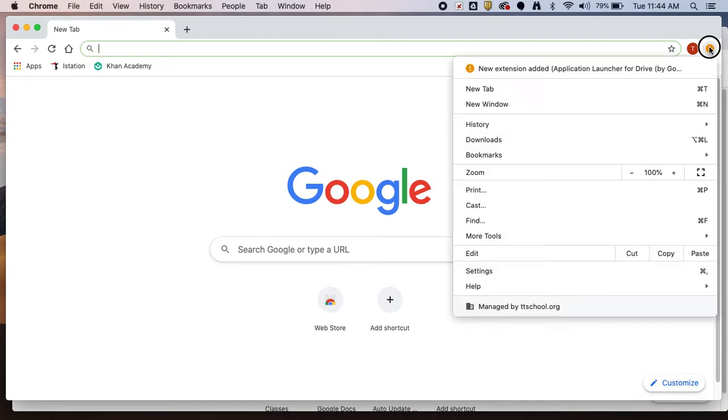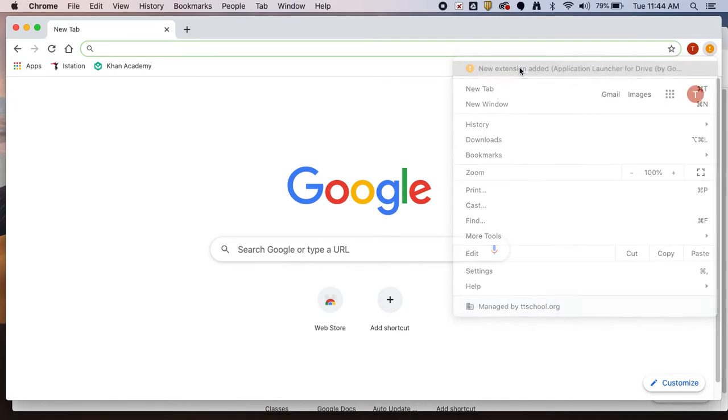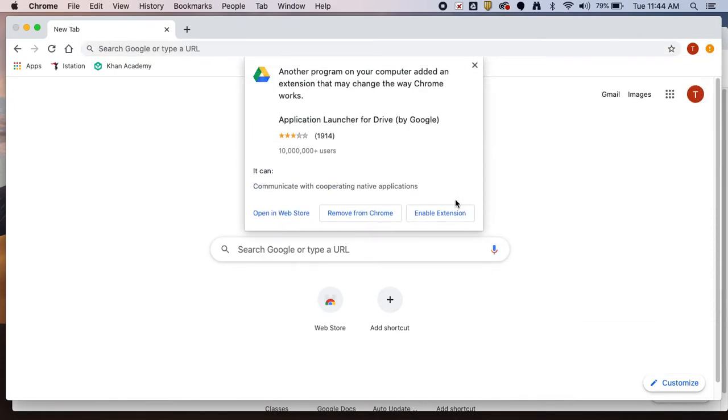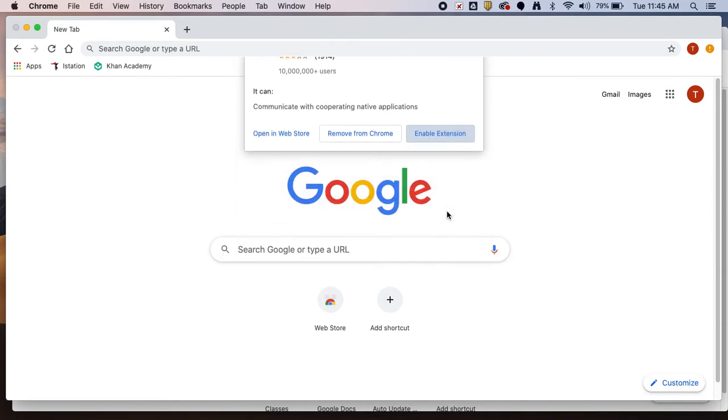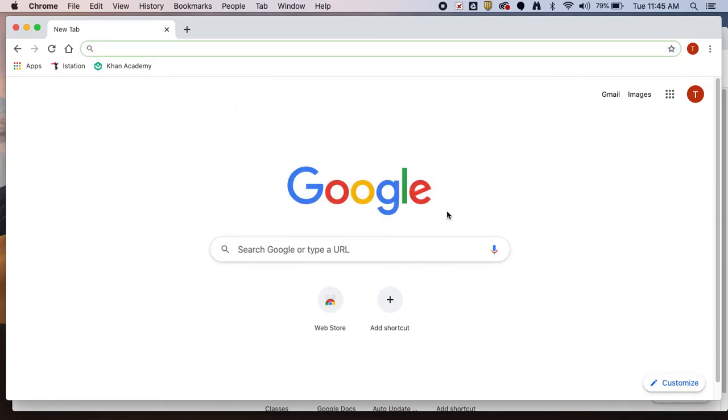Notice that there's a little exclamation mark here. That is just a notice of a new extension added, and you can get rid of that exclamation mark by enabling this extension, and I advise you to do that. Now that we're here in our account, let's look at accessing our apps.